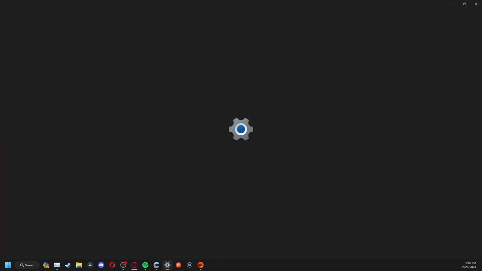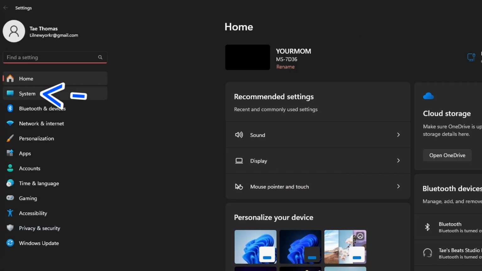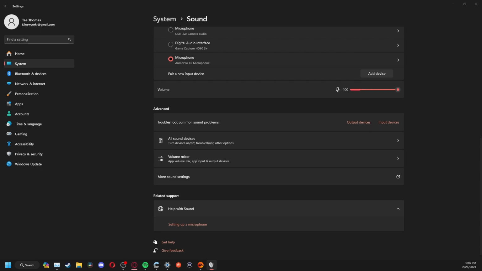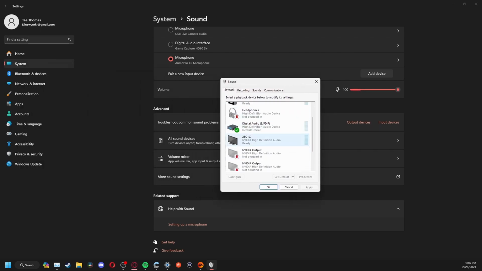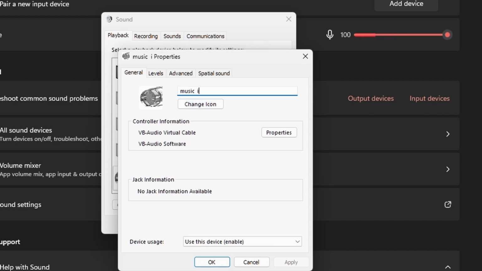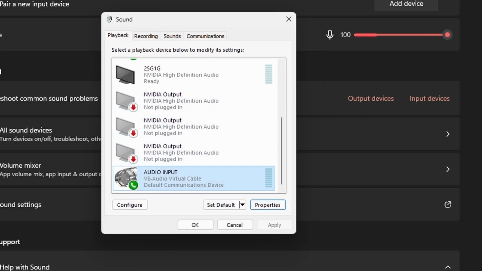All right, so once you have that installed, let me close this, because some people are going to be like, how do you get there? You're going to go to System, then Sound, and scroll down to More Sound Settings. If you have 2 monitors, it's going to pop up on your main monitor, which is my other monitor. You're going to go to Playback, scroll down, and it's going to say VB Audio Virtual Cable. You're going to click on Properties and name it whatever you want. I'm going to name this Audio Input, just for the sake of this video.